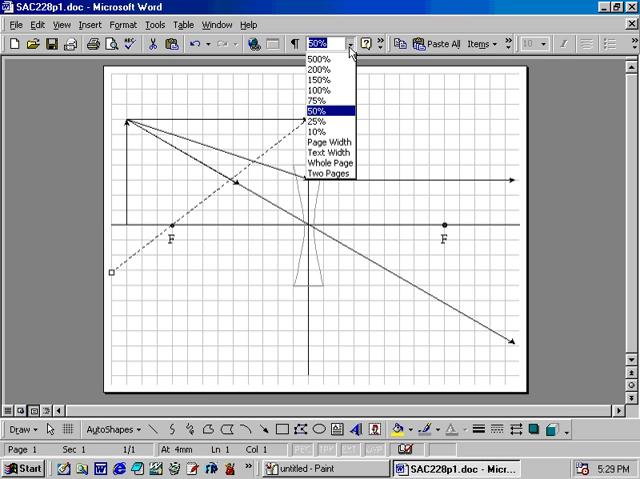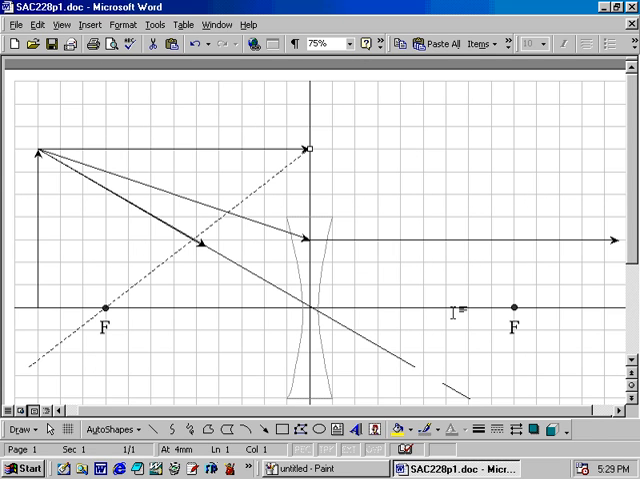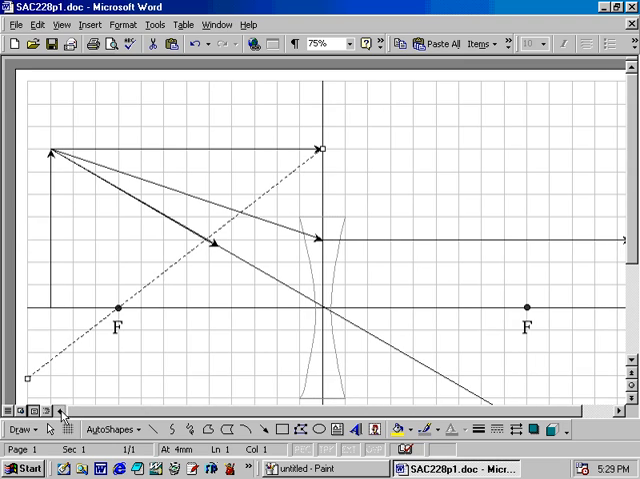Let's blow this up a little bit. Yeah, it's pretty well going straight through the focal point. Okay, now it diverges as if it's traveling along that line. And what I'll do is extend this one to help me out on that.